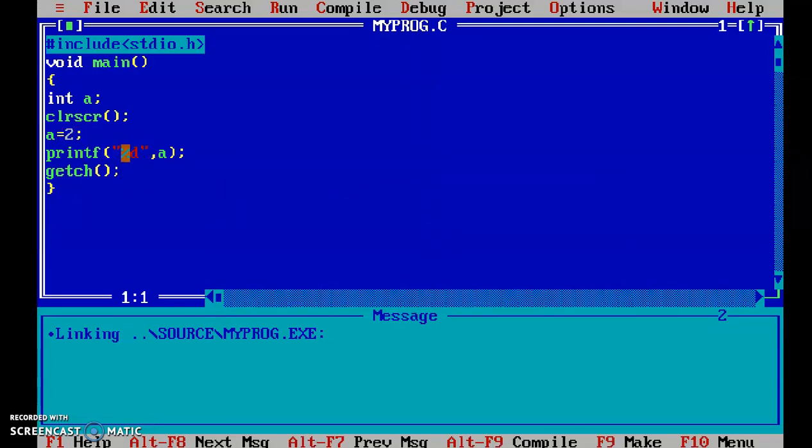%d represents that I want to print an integer value, right? To print an integer value, we need to write an access specifier. This is called an access specifier, and this access specifier is d. If I want to print a float value, then I need to write %f to print a float value.